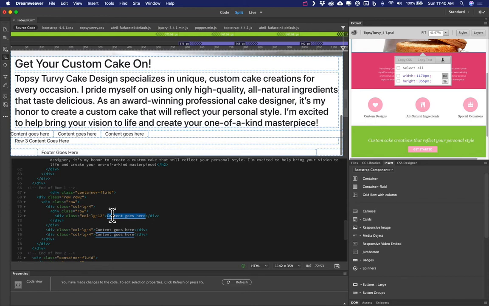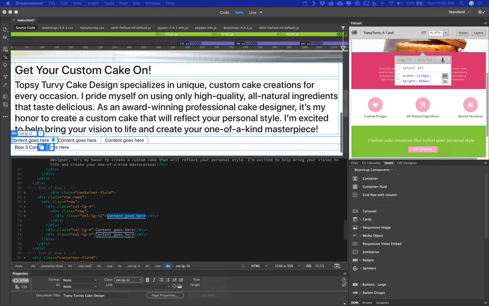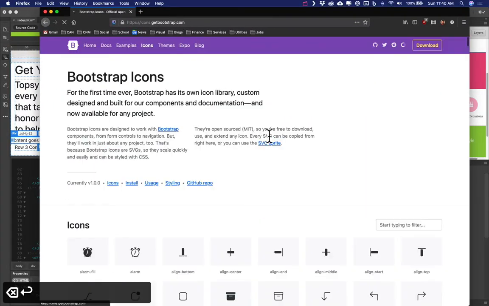So we're going to be putting two things in here, the icon and the H3 that's going to be this label here. To do this icon, the way we're going to do this is with Bootstrap. Bootstrap has its own icons built in that we can use for free. I'm going to pull this up here.